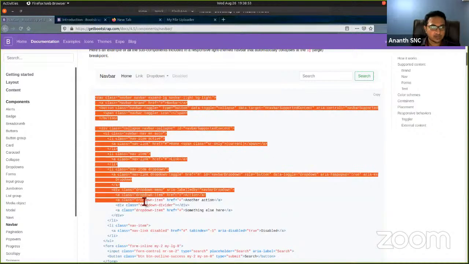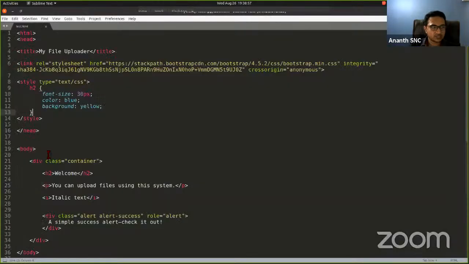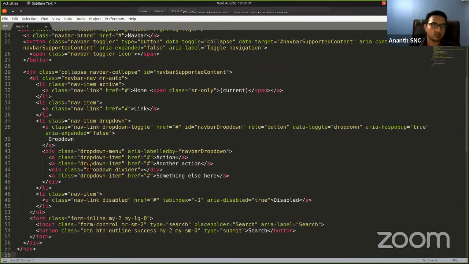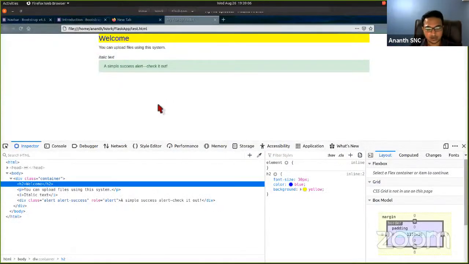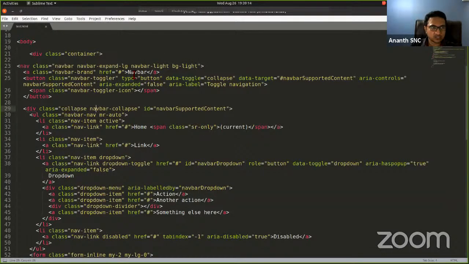So I'll just copy this entire thing. I'm copying this entire code and pasting it inside my container at the top. So I've pasted this entire block. Now I'll save it and reload it. You can see now I have a navbar in my own website, and I can customize all these links and all. I can change it here. So instead of navbar, I can say my files.